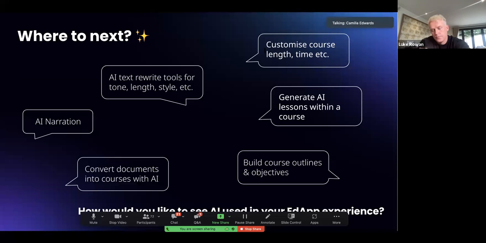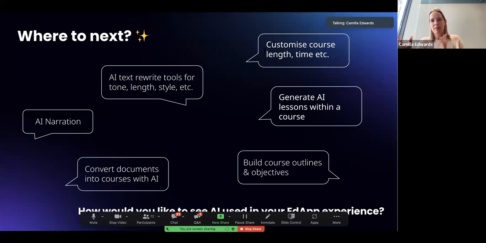What else have we heard? Once we do introduce a document uploader, the ability to tailor what the output will be like in terms of how long you'd like the course, the number of lessons, how long it would take a learner to take. So maybe this would be a 2-hour course, or we just want it to be a 10-minute course, giving that information up front so that we can customize what the prompt sends to ChatGPT and then pulls back.